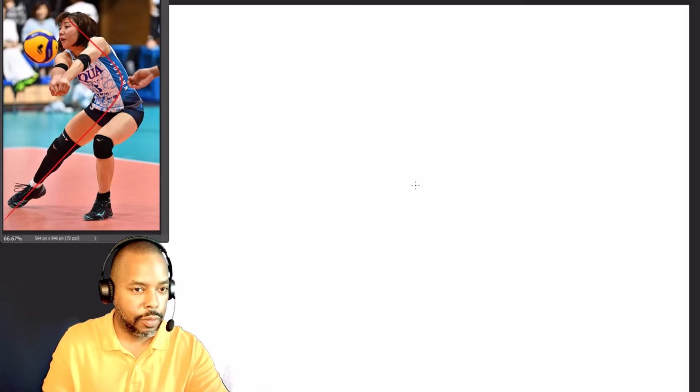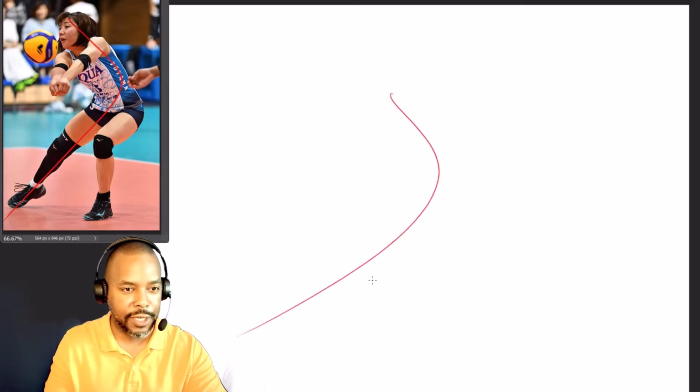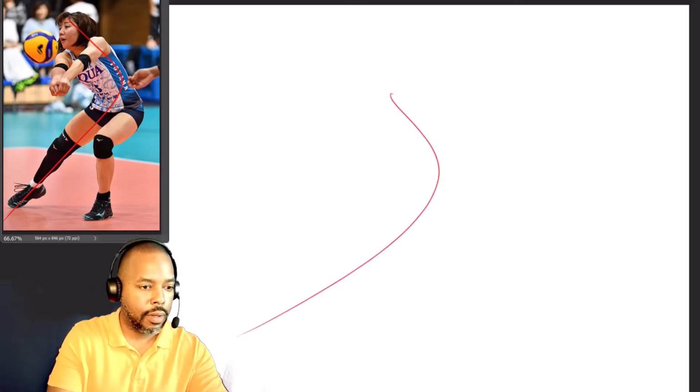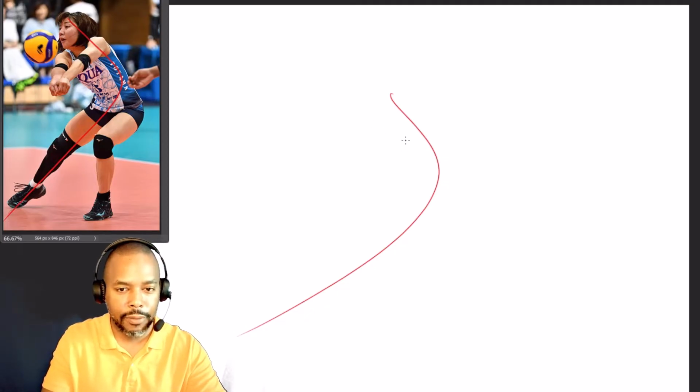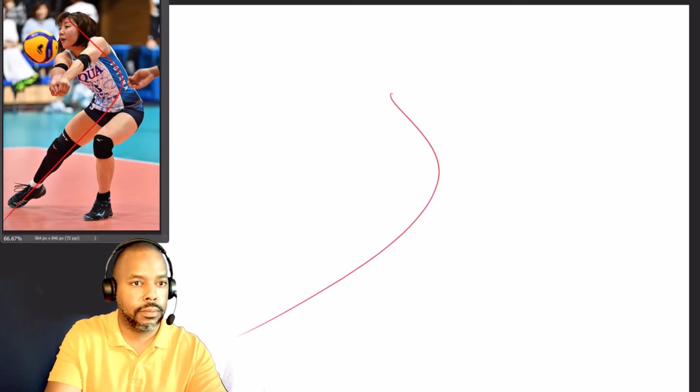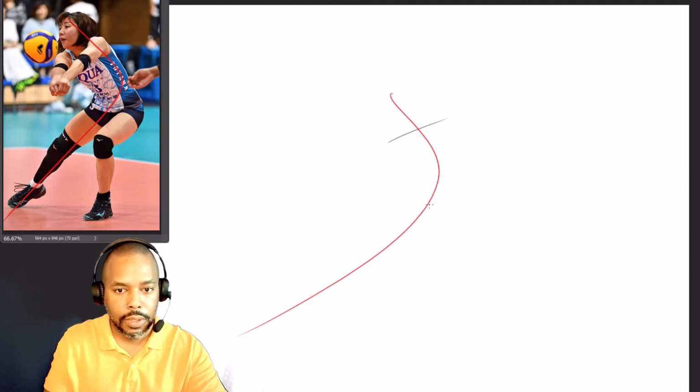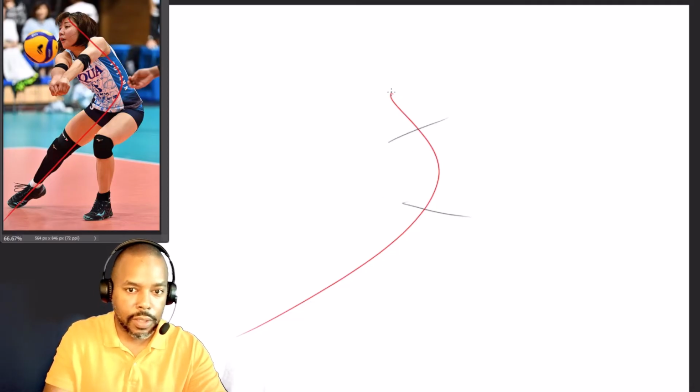So here we have a new document. I'm going to first do my line of action. Now I can start to build my pose on top of it. Things I'm going to look at, for example, the tilt of the shoulders, tilt of the hips, and then we can lightly draw in the face.